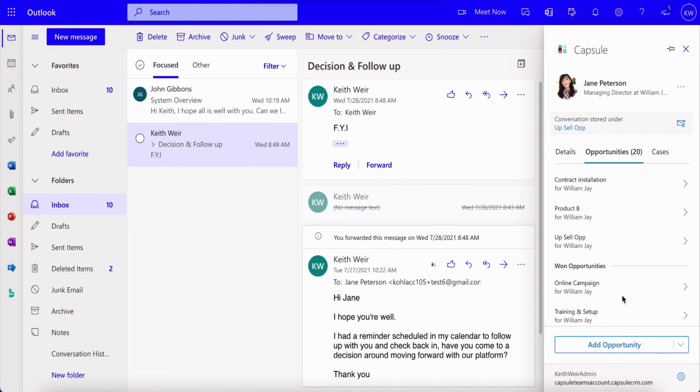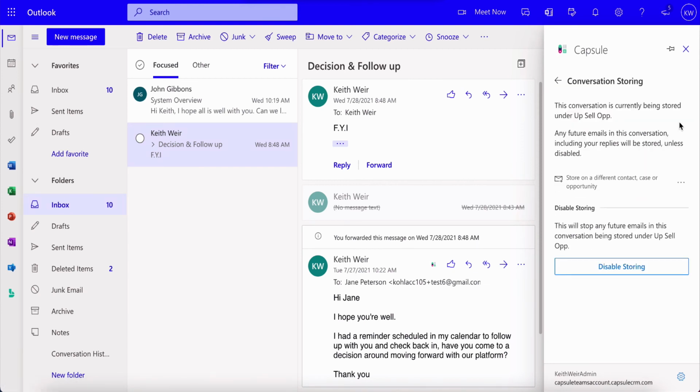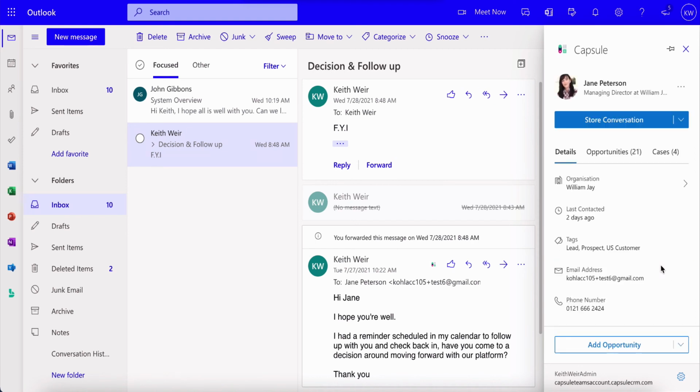Now don't worry if you started a conversation with someone, but want to later stop it being added to Capsule. You can also use the add-in to stop emails in a thread from being stored. To action this, click here on the row that displays the store status. Then click the option to disable storing. This will now prevent any future emails within the conversation being stored. It can be really handy if the thread may have gone off topic.